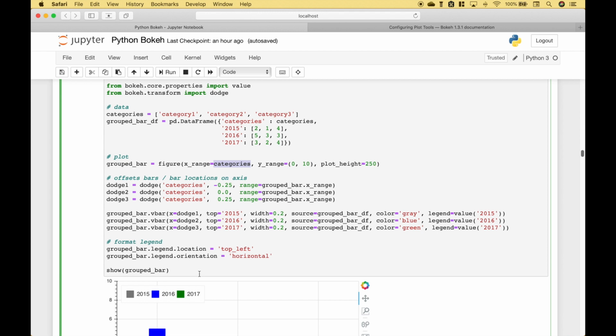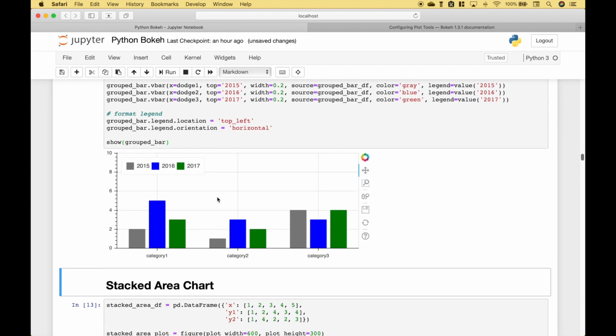Now, as I mentioned before, it appears that you can use data frames and column data sources, in some cases, interchangeably. If for some reason your data frame will not work, just use a column data source instead. In this case, we've just used the data frame. Finally, we pass in our figure plot variable to show. Let's run it. And you can see we get our group bar chart.